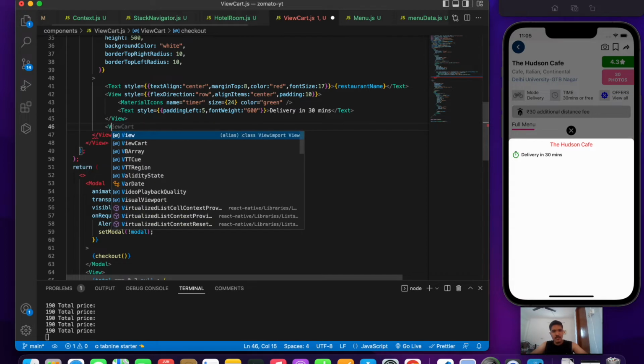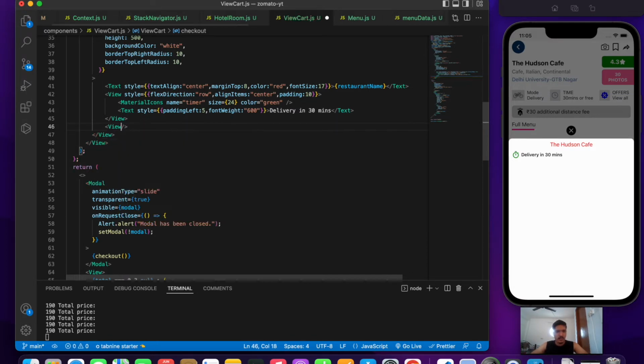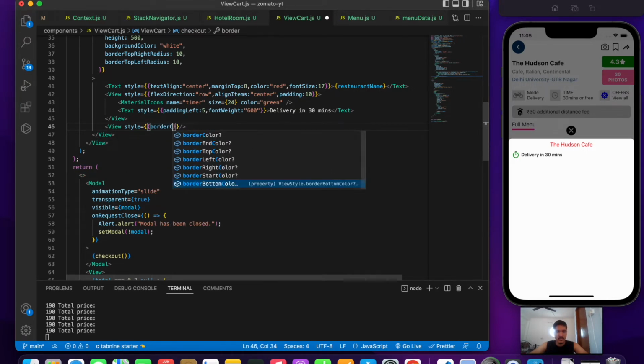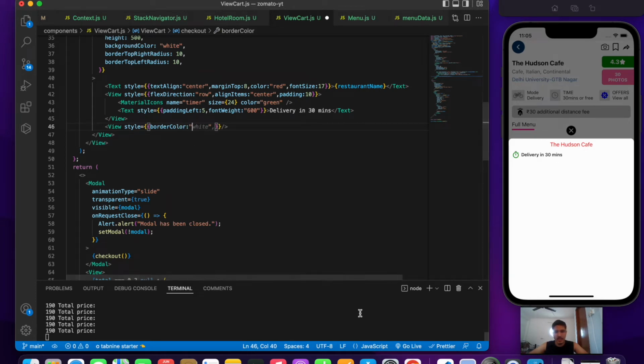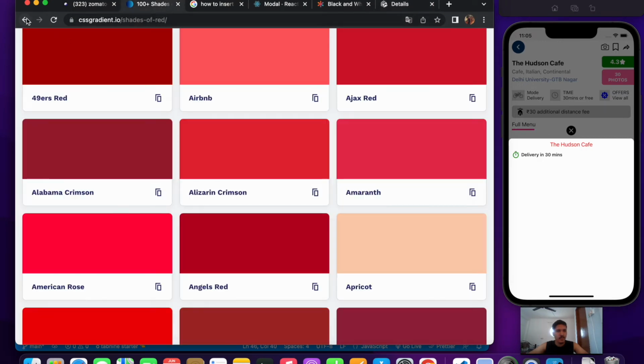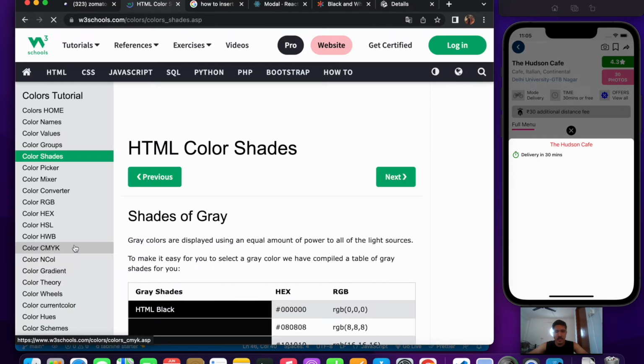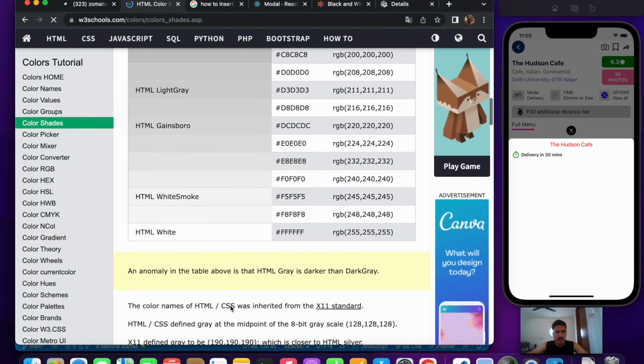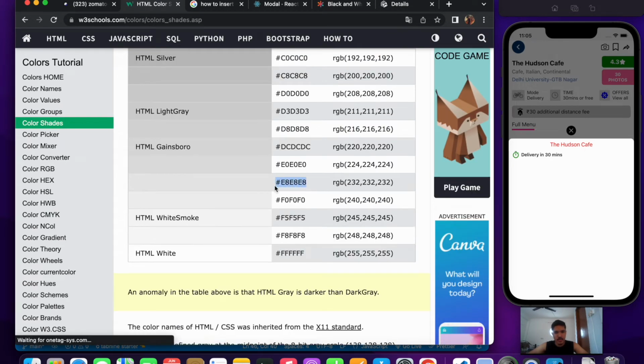Let's make use of an empty view. Okay, so border color, I mean we have to put it inside style, right? Come on. So border color is going to be a light color. Let's go take that one. Let's go back, search for this one, and let's choose this one.